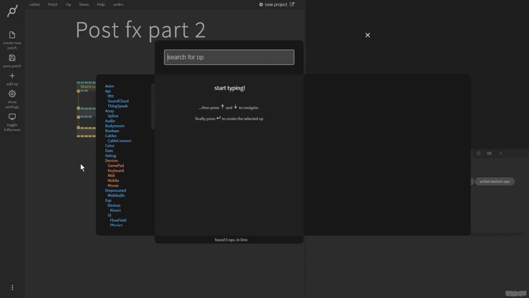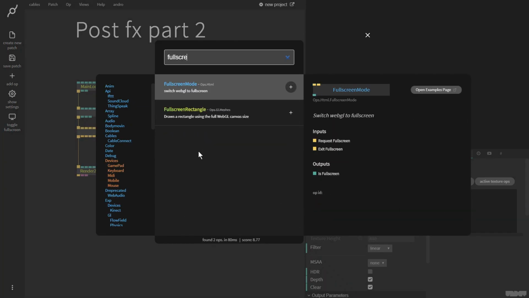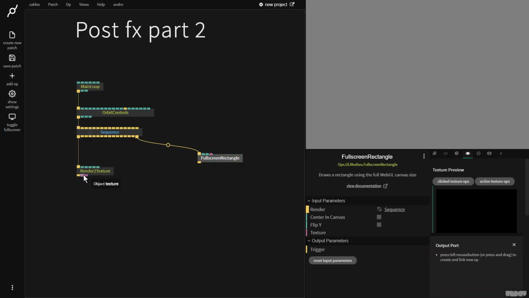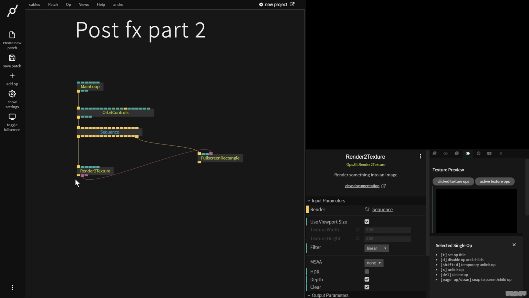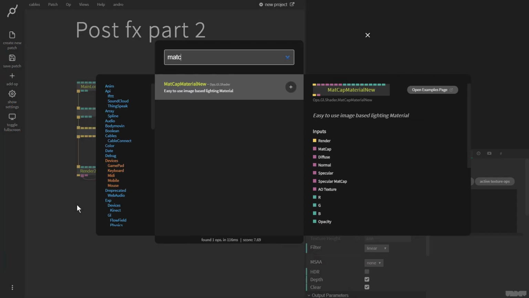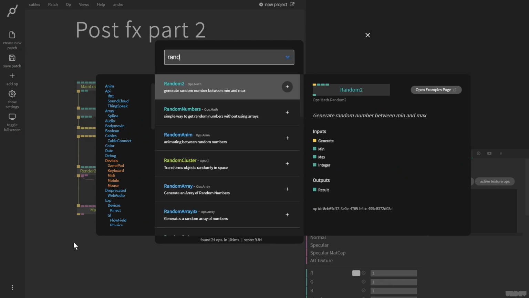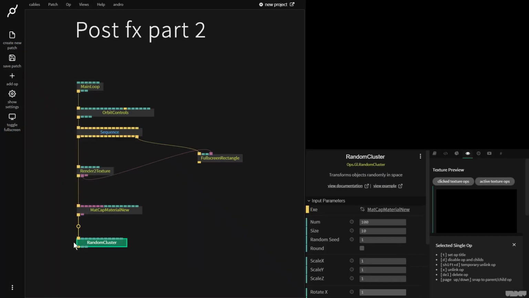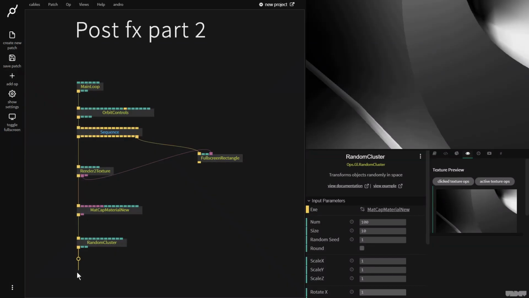First of all, I'm going to make a render to texture op, and then I'm going to make a full screen rectangle. The texture output goes in here. And now I'm going to get a matte cap material. Then I'm going to get a random cluster op because I want to generate a lot of spheres. And then I'm going to get a sphere mesh.